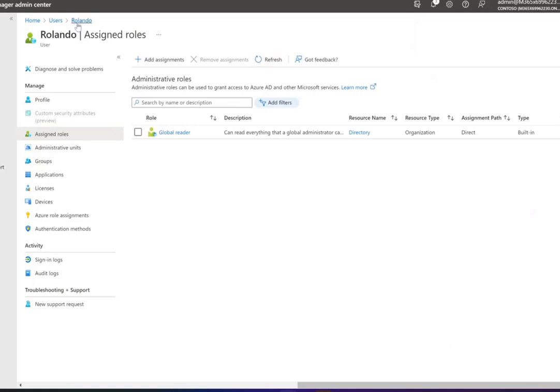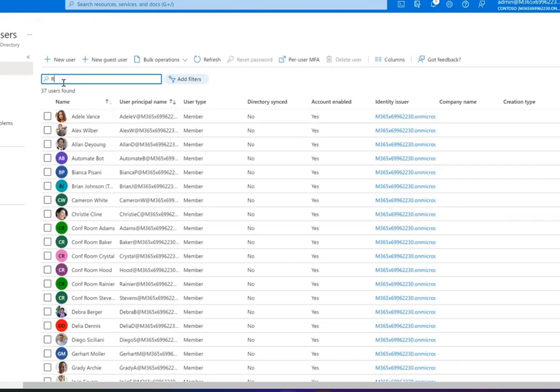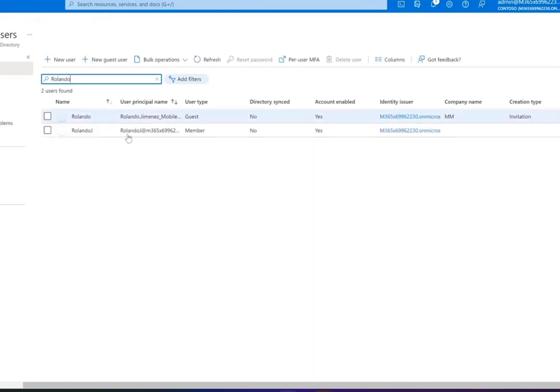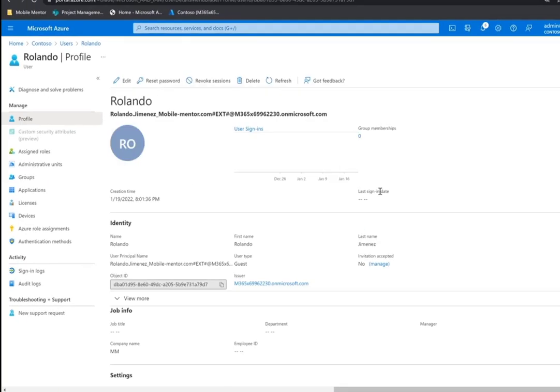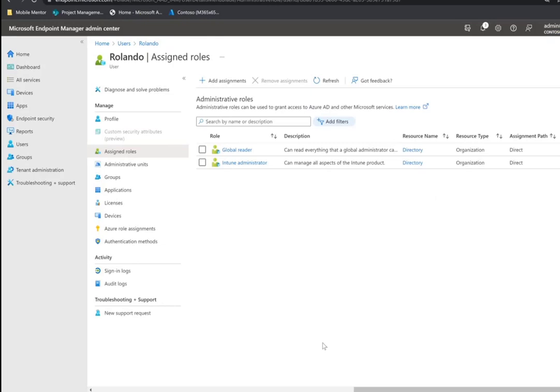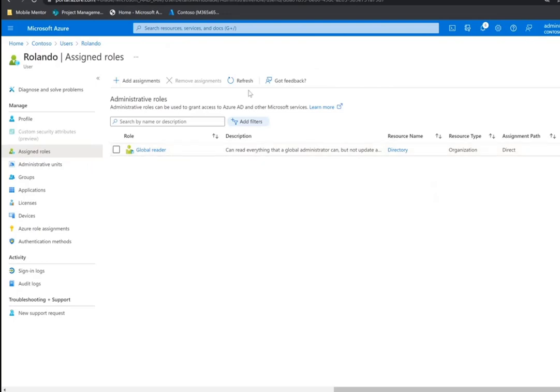Could take a little bit. Let's go back. Actually, let me just check here. Here I am. Click into this. Assigned roles. And there you are. I have now global reader access and Intune admin. Let me check in Azure one more time. And look at that. Both roles are now assigned.